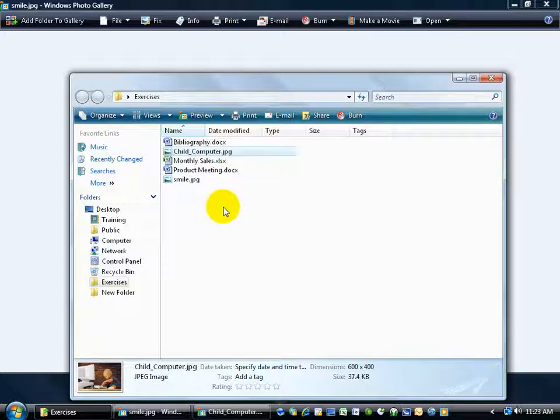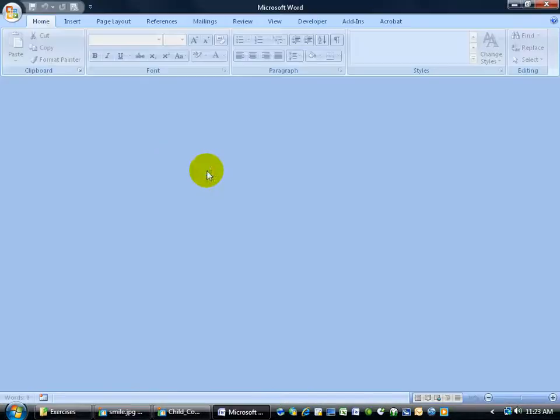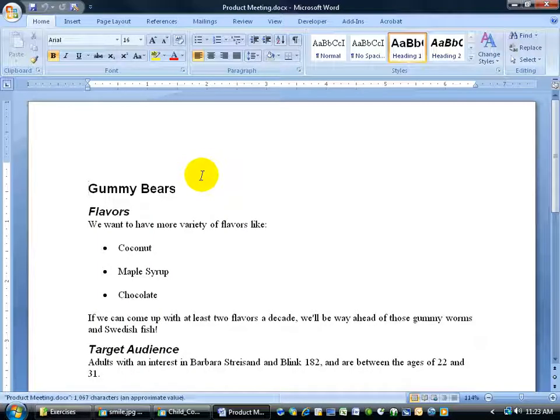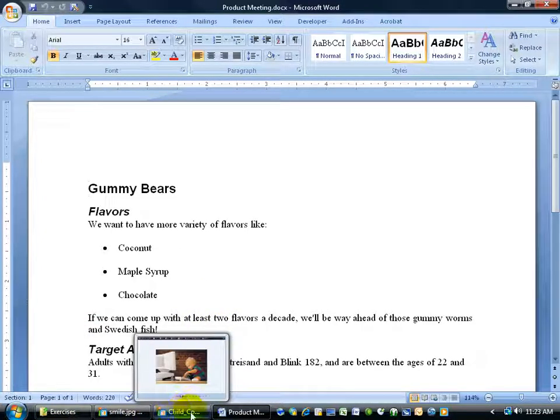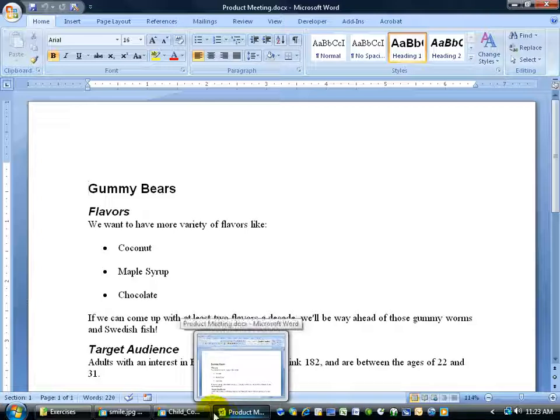Let's go ahead and open up one more. How about our product meeting? I'll double click on the document there and open up the document. There's the document. So you can see down at the bottom, even though I can't see everything that's opened, it shows me down at the bottom all the programs and images and folders I have open. I have a total of 4.